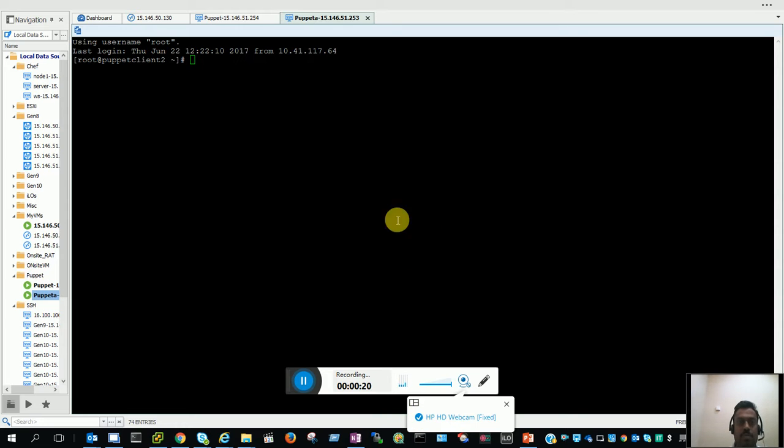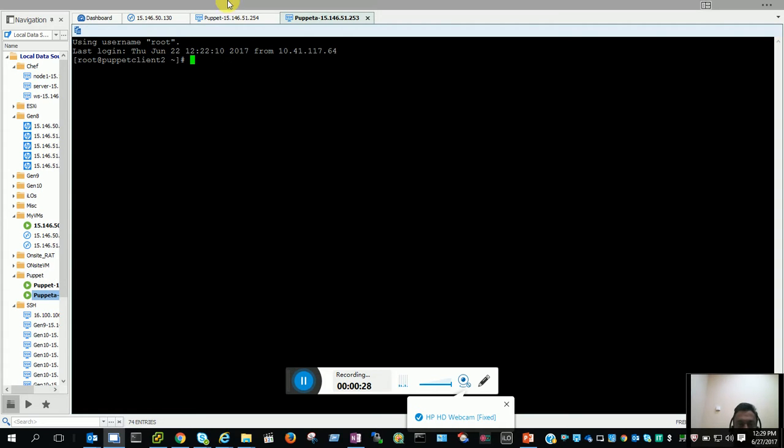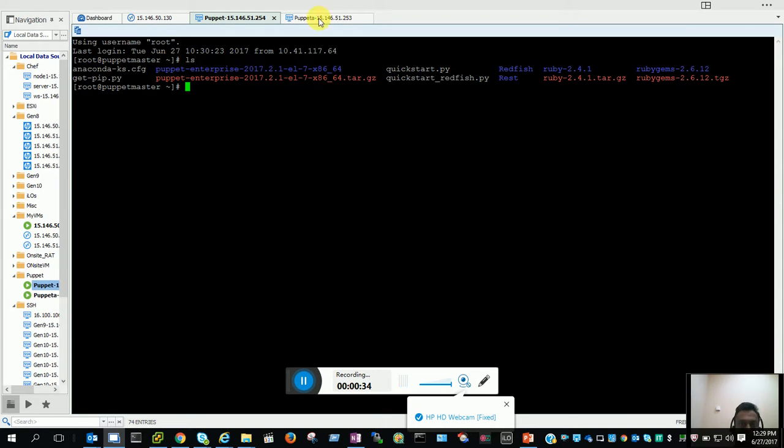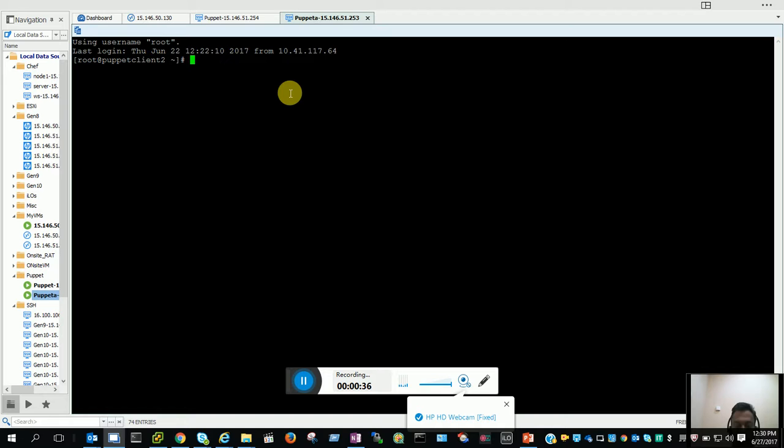Okay, so now I have two machines here, CentOS machines. This is a Puppet agent that I set up, and then there's a Puppet server. I named it as a Puppet master here, and the Puppet agent is here. And there is a prerequisite for installing Puppet.